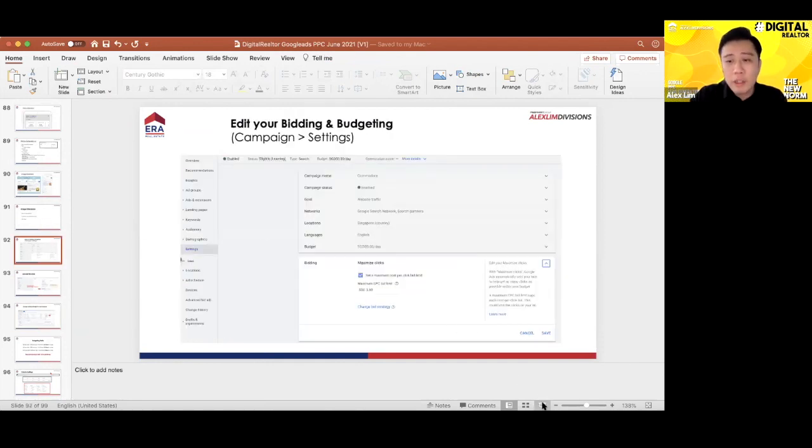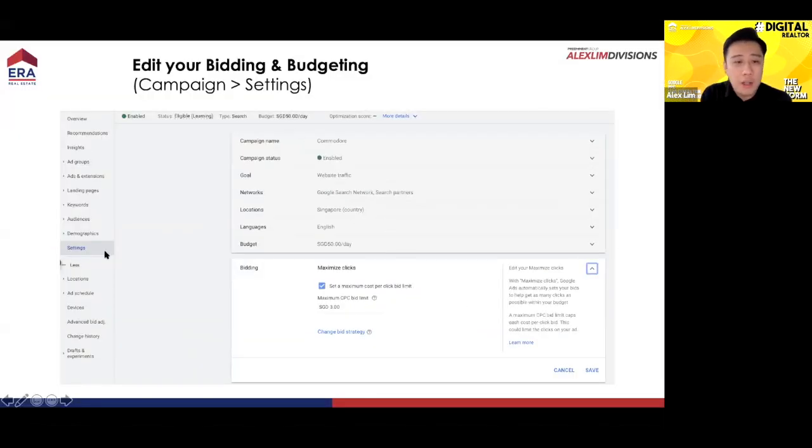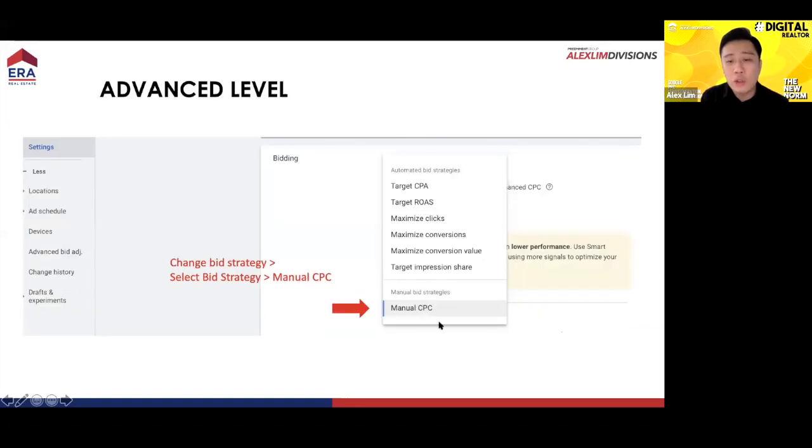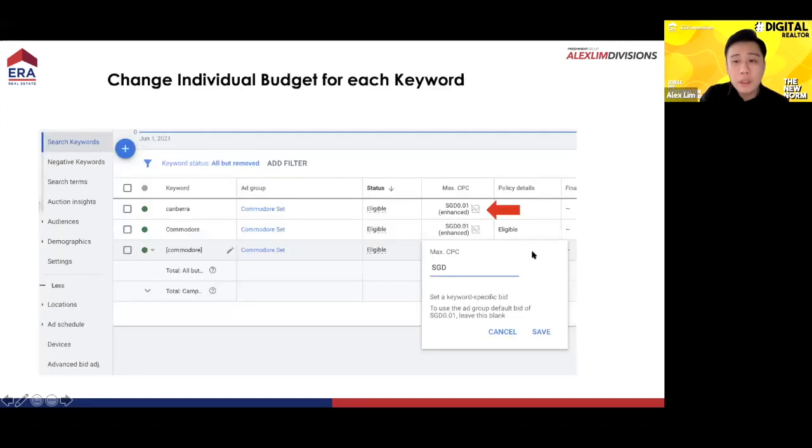I did also put it into my slides so that you guys know how to edit all your budget and settings. I already put it down here. So at the advanced level, I also showed you already that you can actually change the strategy to manual. Or before you change, please call me first. If not, later you're all over the place. So try to do auto first, get used to it. Then for the next campaign onwards, if you want to do manual, you can. So this is the manual way of changing.